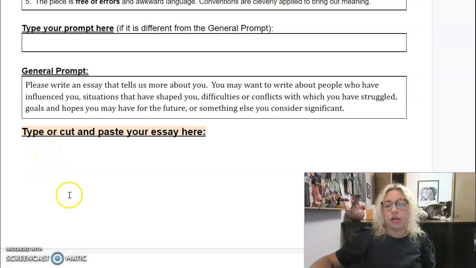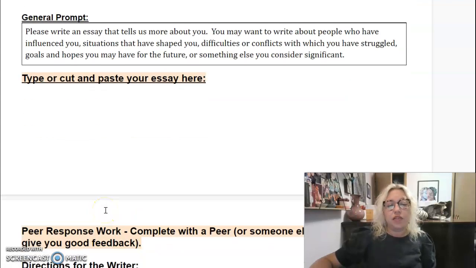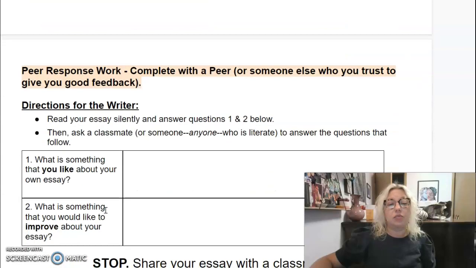You can type it up here using the work you did in your packet using Mastery Check 0.4. Or maybe you've been typing it in another document. You can paste it right here. After you've done that, I want you to share this with somebody else. Now, I've said complete with a peer or someone else who you trust to give you good feedback. So part of your assessment is going to be on whether you got some feedback or not.